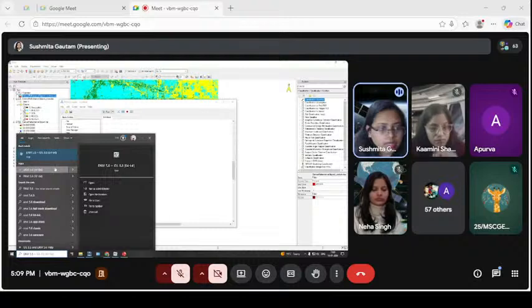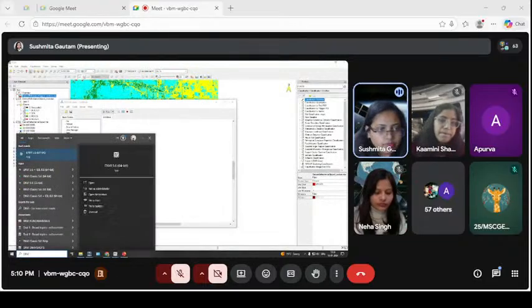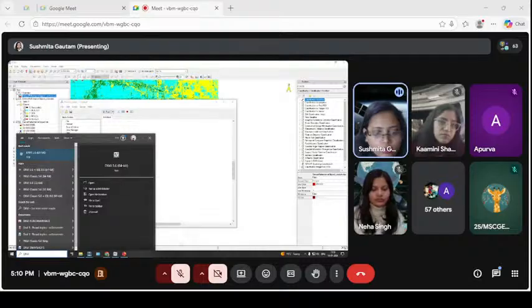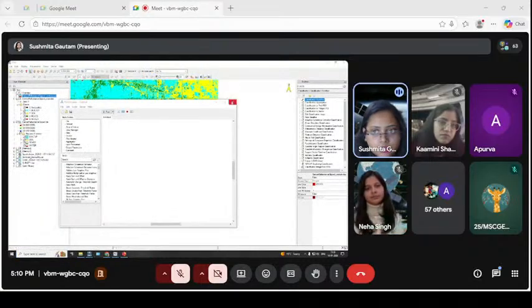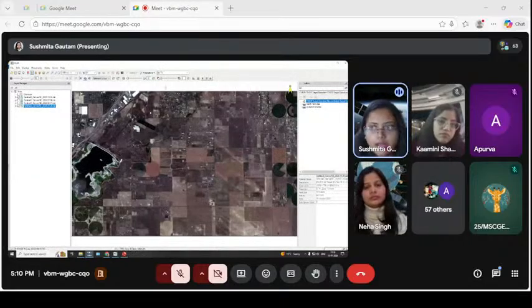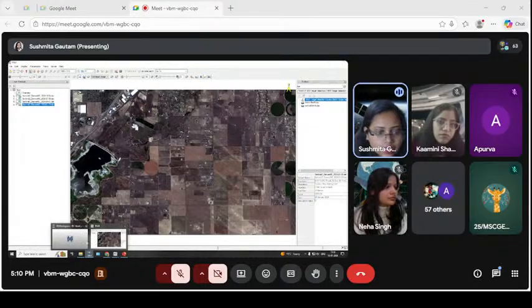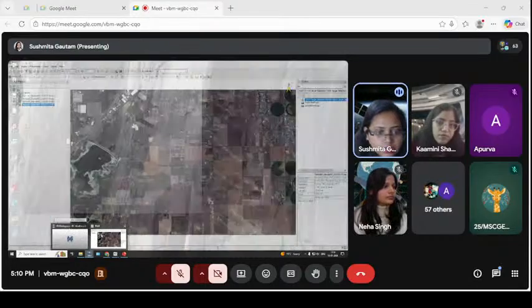Here, this option I have used 64-bit. For using the modeler, you can use ENVI plus IDL. Okay, so I have already opened the ENVI plus IDL option. So I'm closing this one, minimizing this one, and I have opened this. This is ENVI plus IDL. You can see the IDL workspace here.